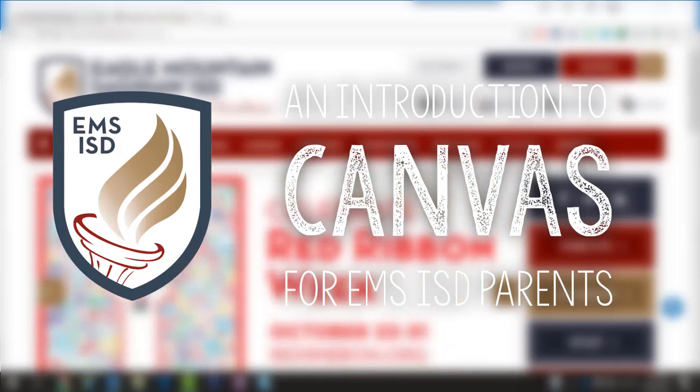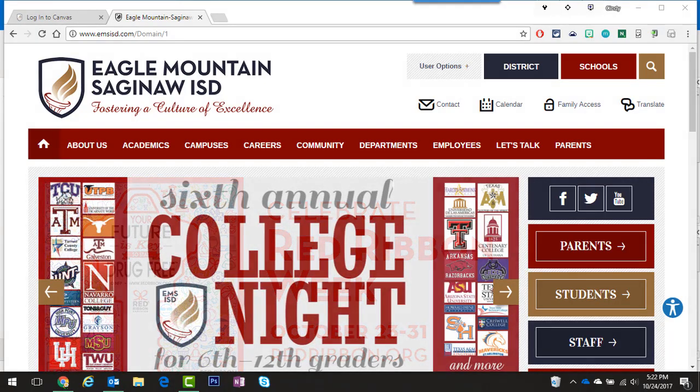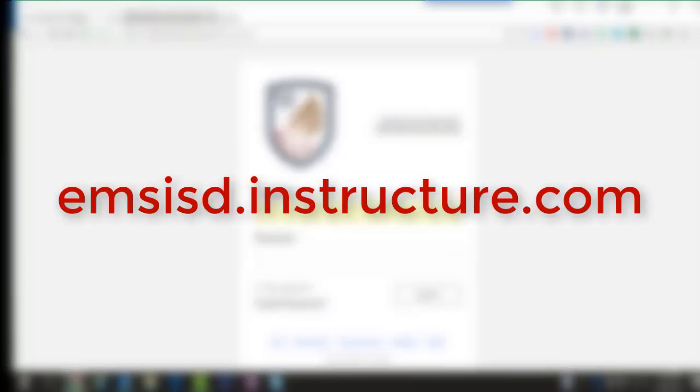So the first thing you're probably wondering is how you can create an account. To create a parent observer account, you need to go to the Canvas login page. You can get there by going to the shortcut on our district website or by going directly to emsisd.instructure.com.